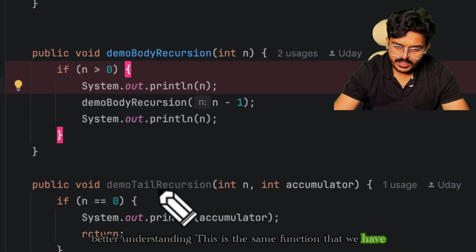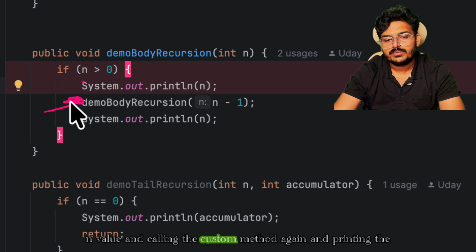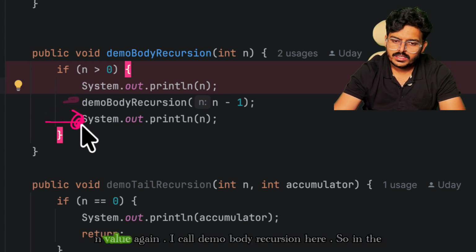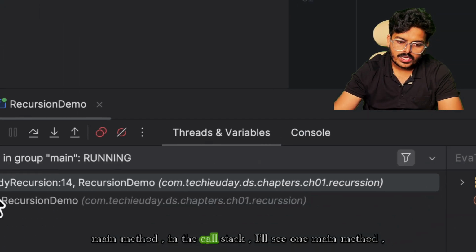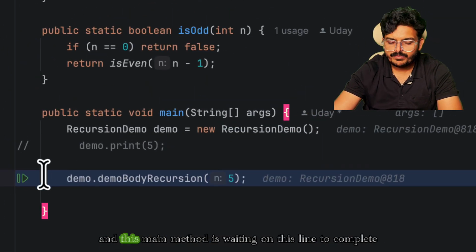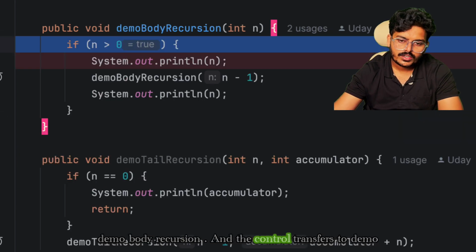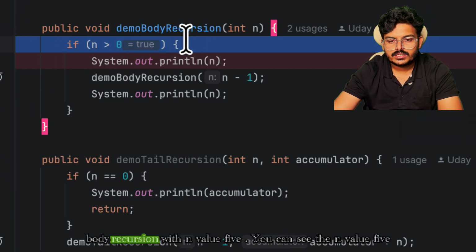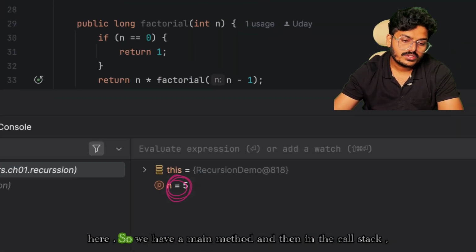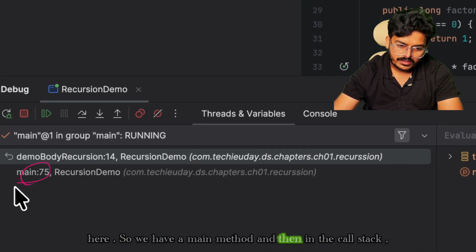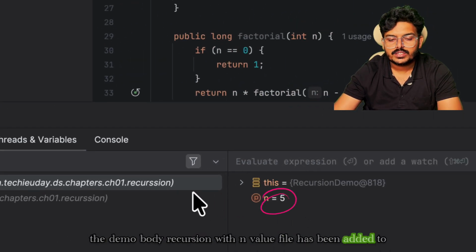This is the same function that we have seen just now. This is the base case and we are printing the n value and calling the recursive method again and printing the n value again. I call demo body recursion here. So in the main method, in the call stack, I see one main method and this main method is waiting on this line to complete demo body recursion. And the control transfers to demo body recursion with the n value 5. You can see the n value 5 here. So we have a main method and then in the call stack, the demo body recursion with n value 5 has been added to the call stack.